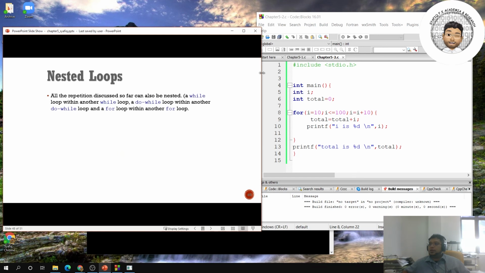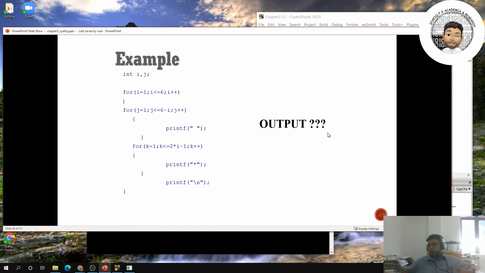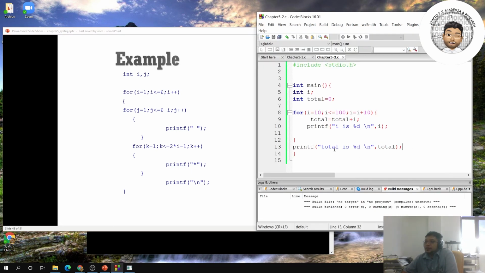Okay. So then we can have a nested loop. A nested loop is a loop within a loop. Usually we do it in two or three dimensions, where you have X, Y, and Z. You want to do X first, and then Y, and then Z. In this case, we have I, J, K. Okay, let's try and do this one first.